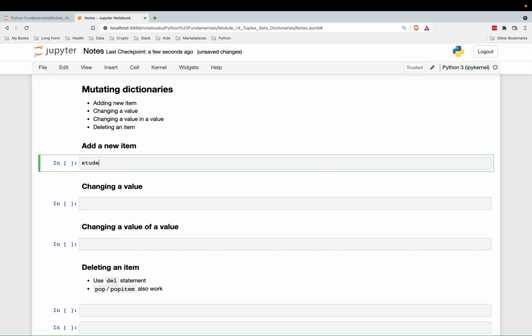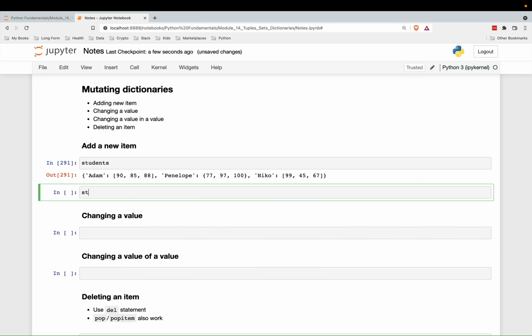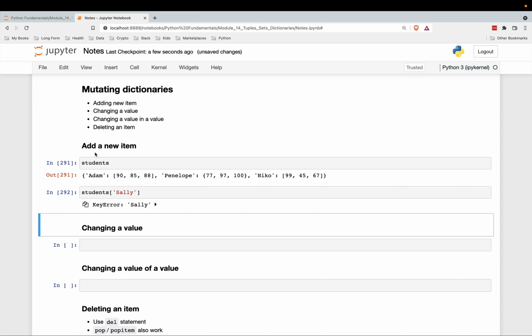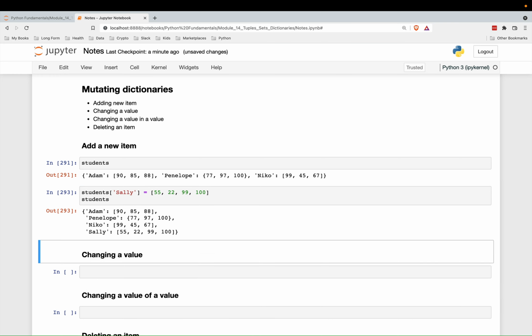Let's go ahead and begin with our students dictionary right here. And let's say we want to add a new student. So say we'll have Sally as a new student. If we just execute this, well, Sally doesn't exist in our dictionary, so we're going to get a key error. But to add a new item, we just use the assignment statement. And over here, we can just give this student a new set of values. It can be anything, but since these are students, they're all going to have grades. So let's go ahead and do that and then look at students. So now my dictionary has 4 students.